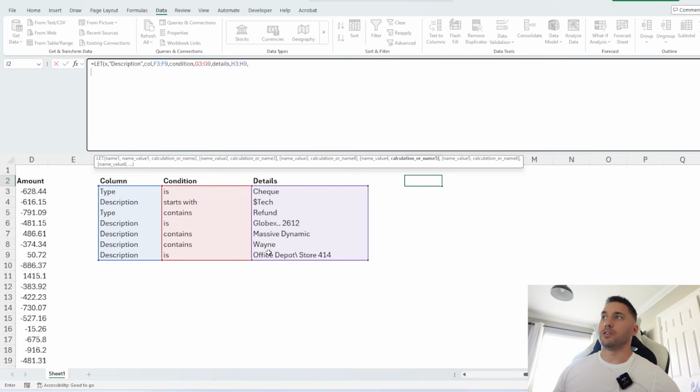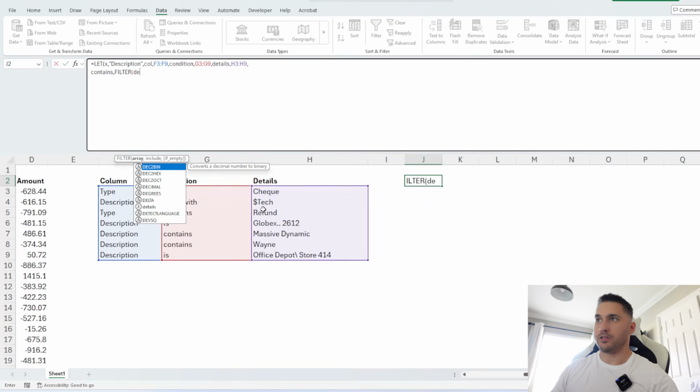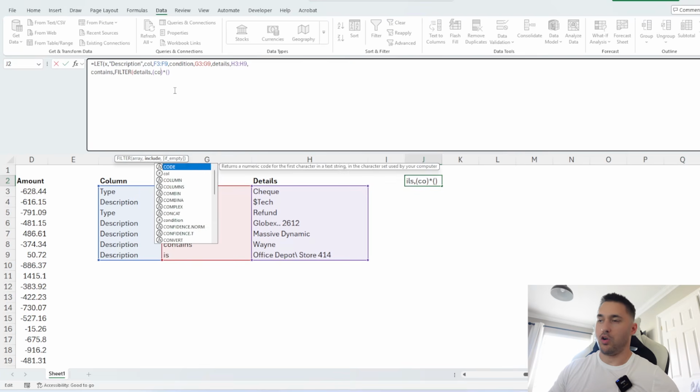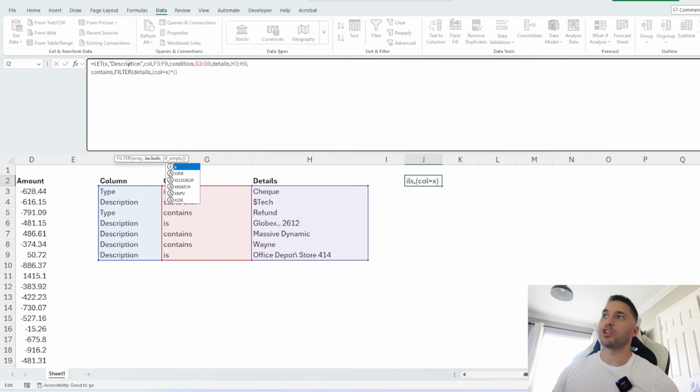And then I'm going to make some filters to filter for our conditions. So our first type is contains. So I'm going to say filter our details where, and I'm going to have 2 conditions. First of all, the column, we called it col, is X, so it's what we've chosen here. And the second one is that our condition equals contains.